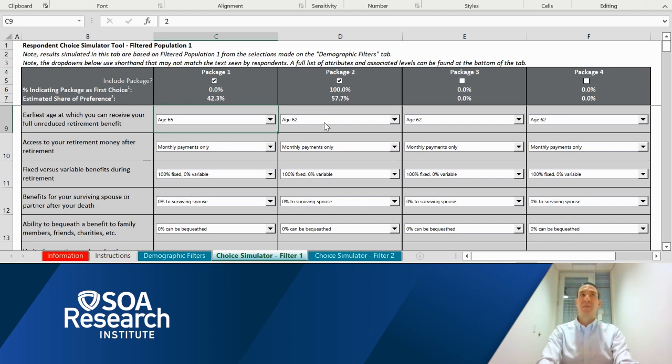It only looks at your absolute number one first choice, whereas the second line looks at what's called an estimated share of preference.